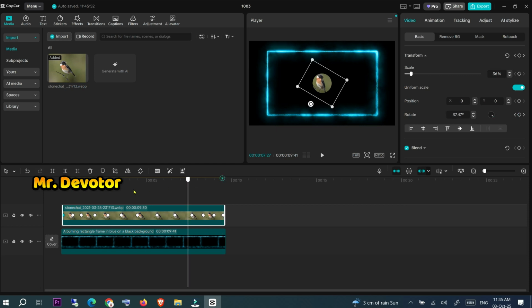So now let's play it to see how it looks. So here you can see that your image is spinning and the reverse effect is also applied. So in this way you can easily spin your image in CapCut.